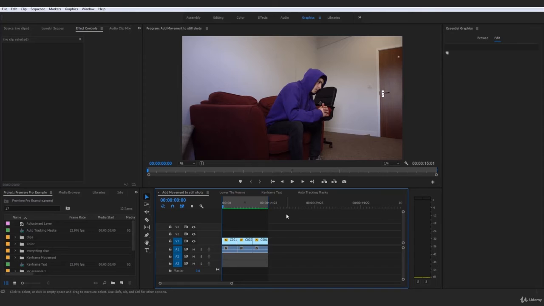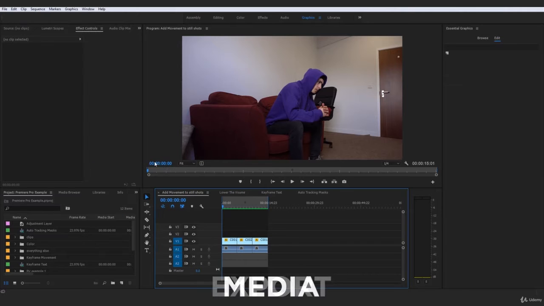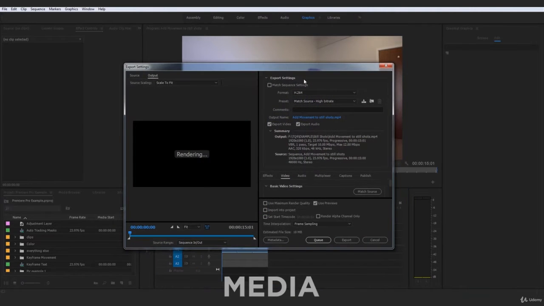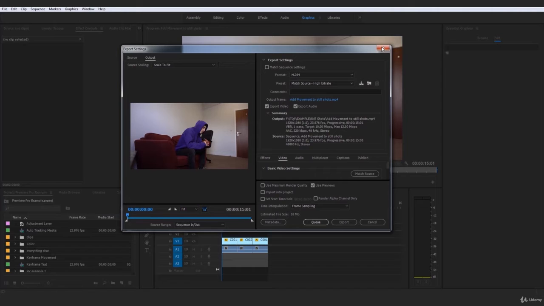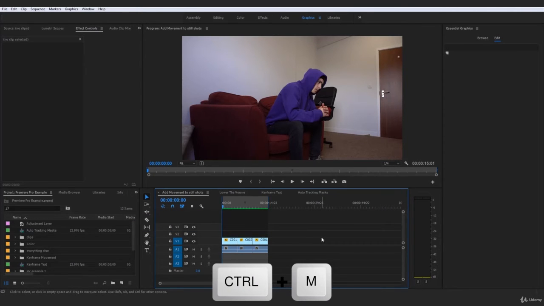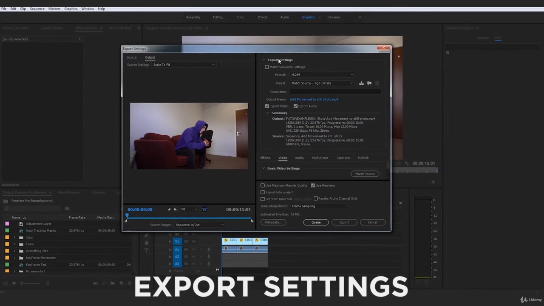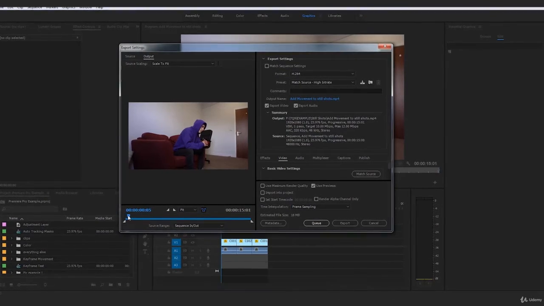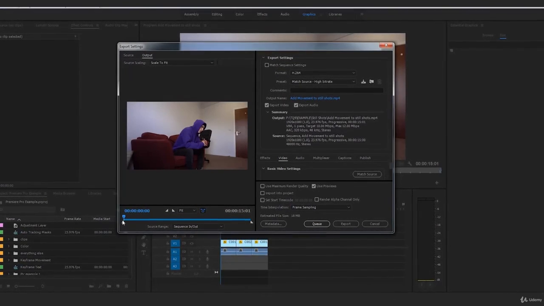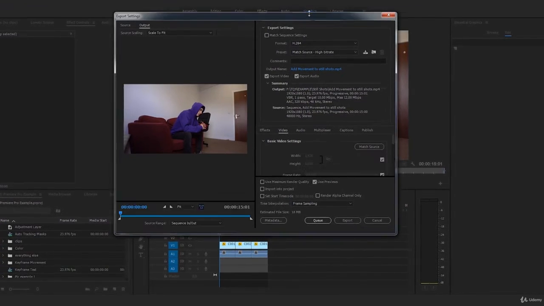Now, in terms of my general export settings, if you go up here to File and then Export Media, you will be greeted with the export settings. Or alternatively, you could quit off of that and press Control and then M. Hold Control and press M, and boom, you get the exact same export settings. On the left-hand side, it shows you a preview of what your output will look like, and then here you have all of your settings.